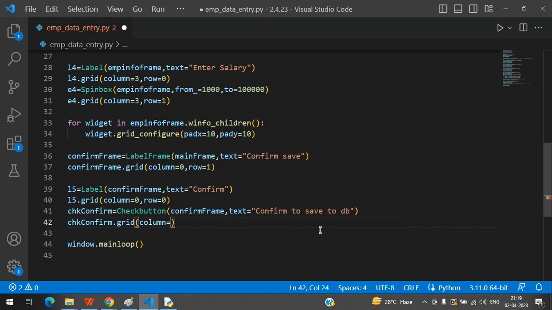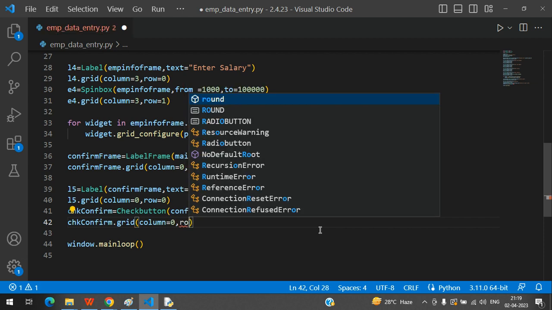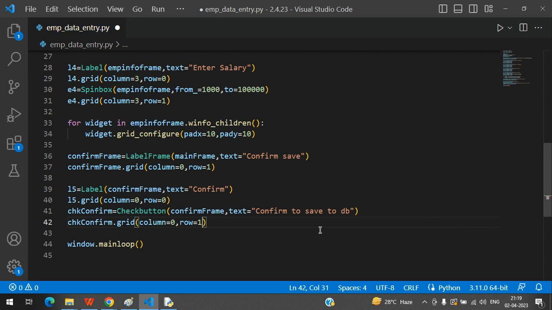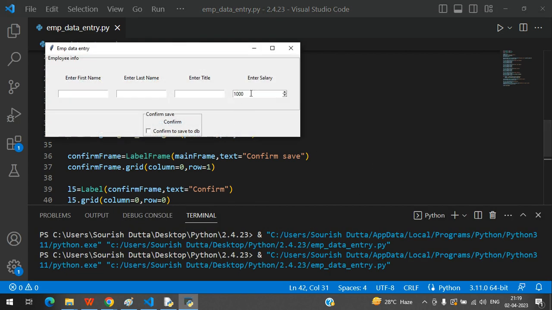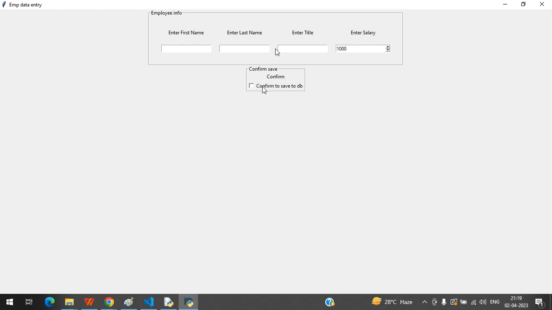Column is equal to, it should be placed at column 0, same means a row. Row, column should be changed, no? If you want, it will come just beneath by the side. Okay, just check. We can change the design at any time. See here, just like that. Okay, is it okay?